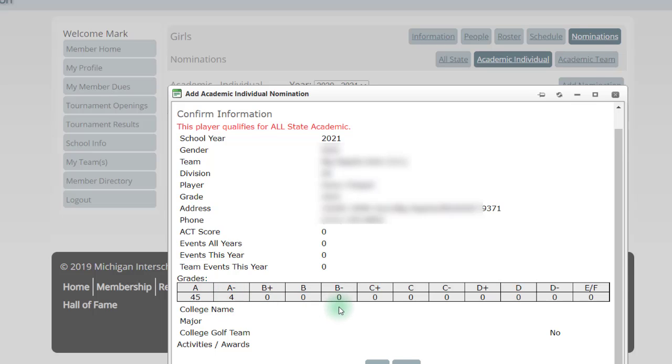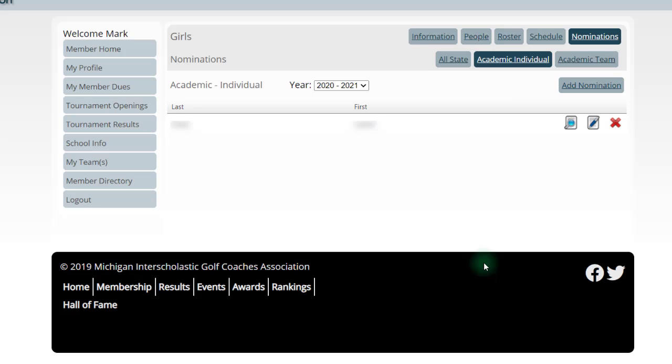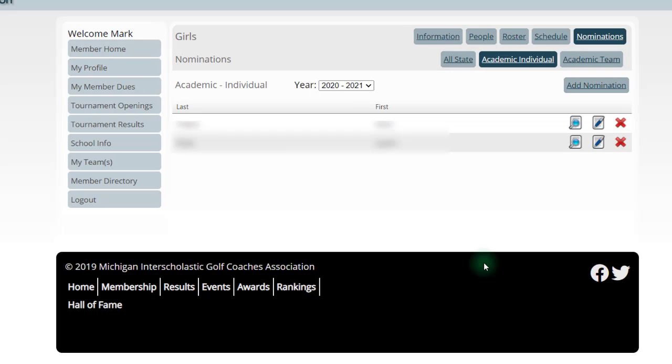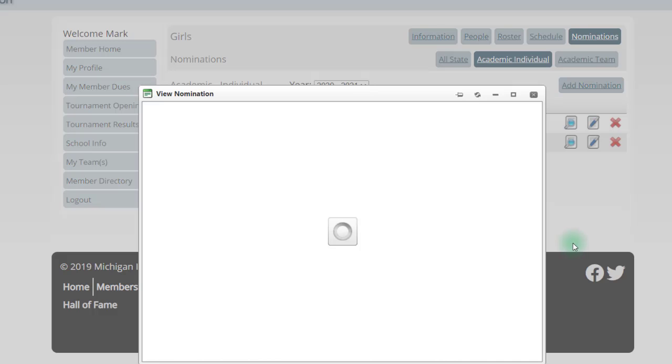You will then be able to look it over and confirm to make sure it is correct. If it is correct, you can hit finish. If it isn't, go back and fix it. When you do hit finish, this is where you're going to want to just again wait until you see your nomination up here. You are then going to want to go over and view your nomination by clicking on the magnifying glass.